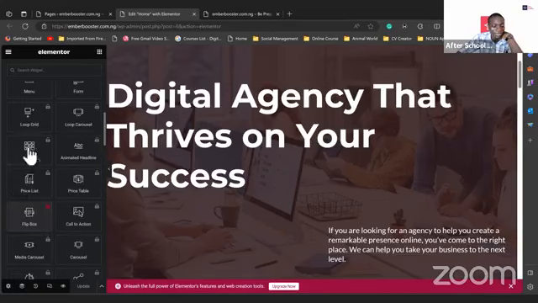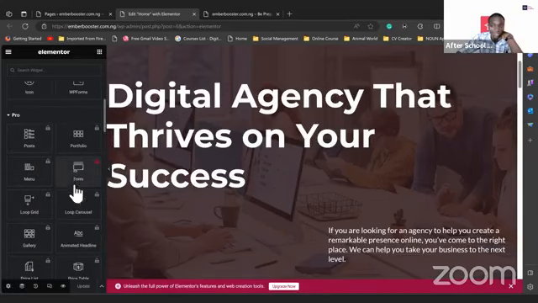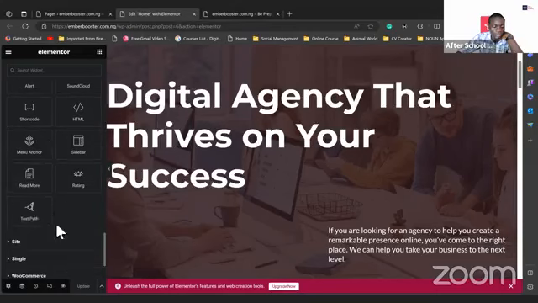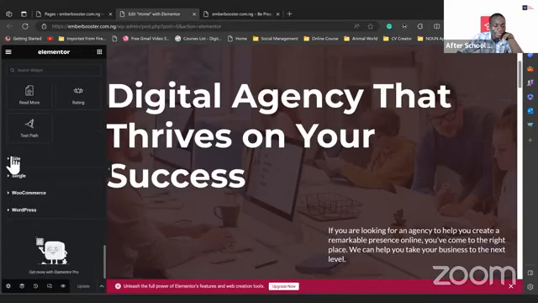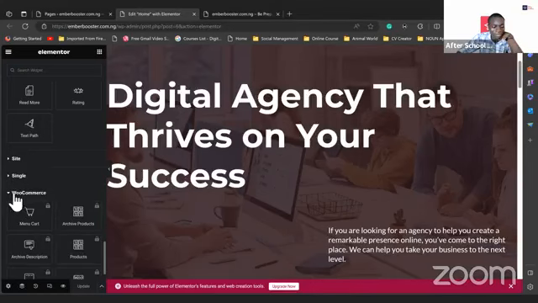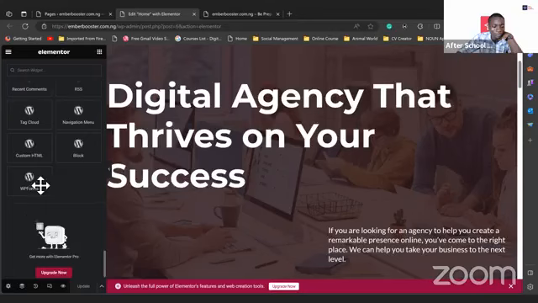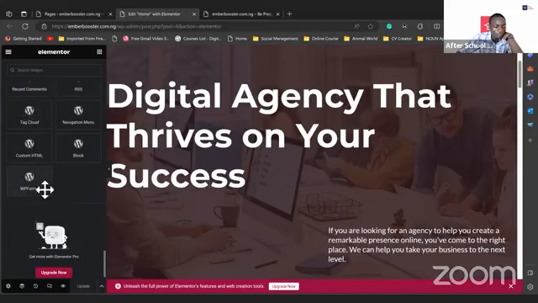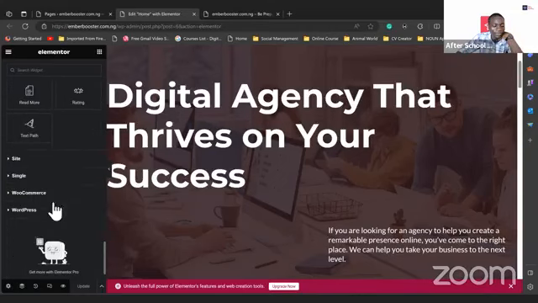This is for people that are using the paid version of Elementor. Then we also have tools under general. These are general widgets, general tools that you can make use of. Then we have site, we have single, we have WooCommerce, if you are making use of WooCommerce. Then we have some WordPress widgets that you can easily make use of. So let's leave that for now.